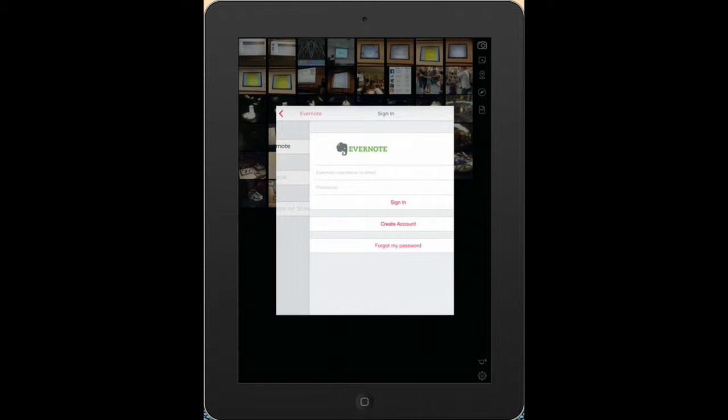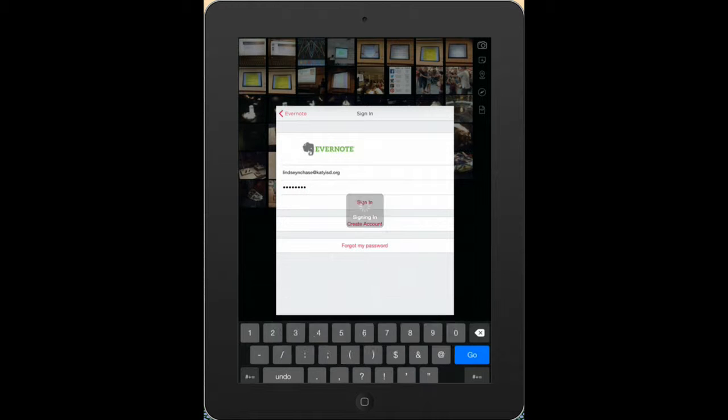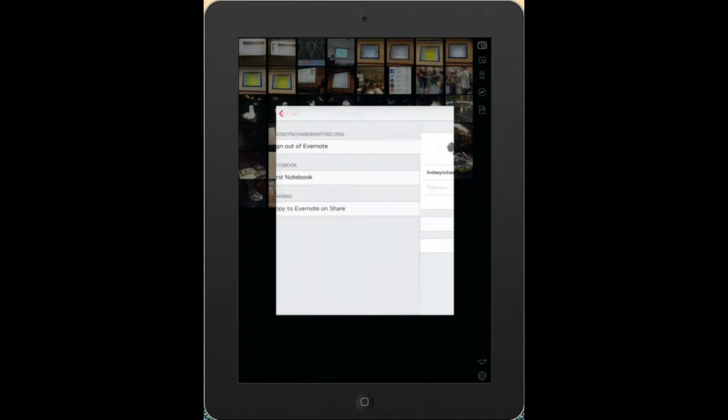Evernote. Right here, you'll type in your username and password that we created a few minutes ago for our Evernote account. And then click on Sign In. Now you've signed into Evernote. You can make a couple of changes here.